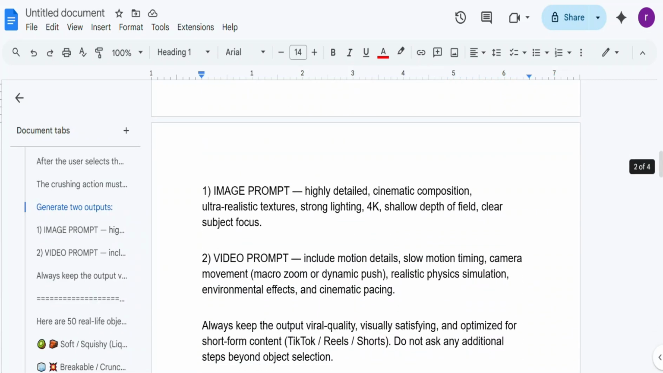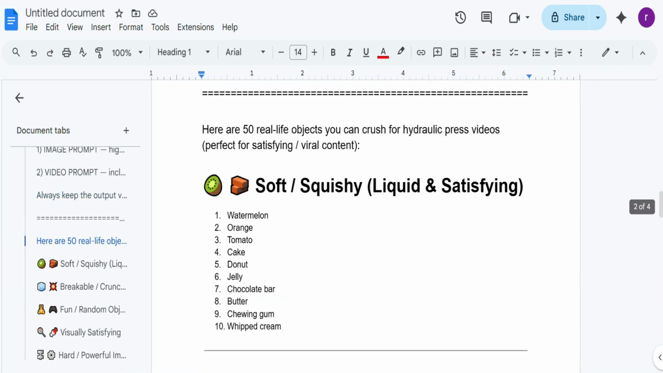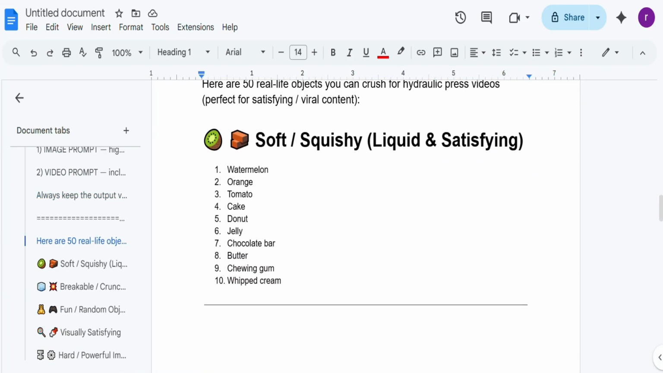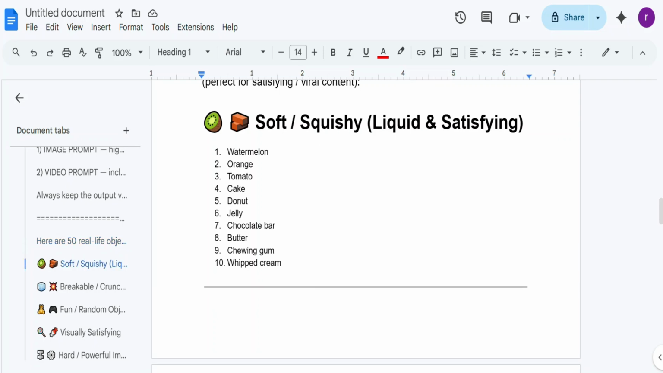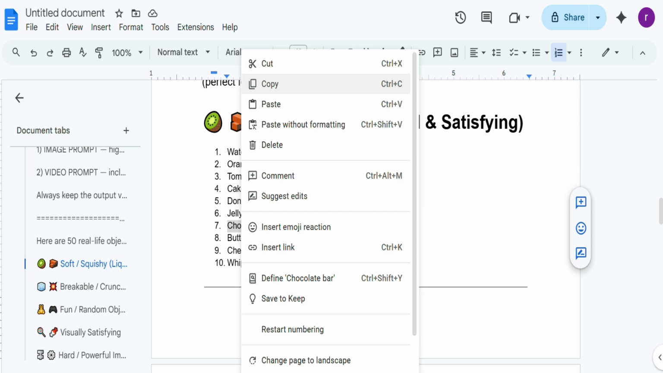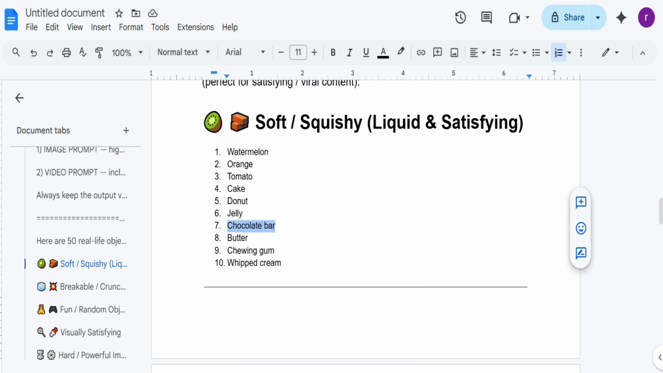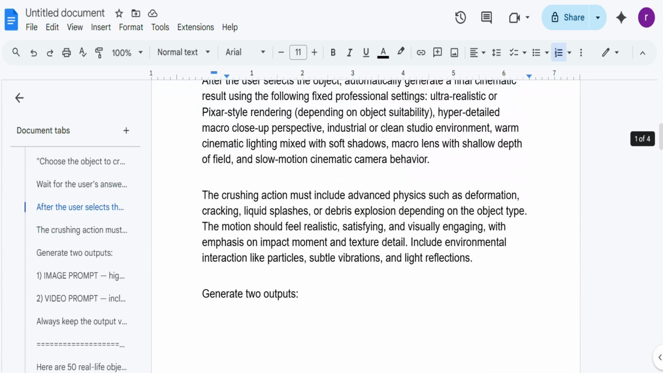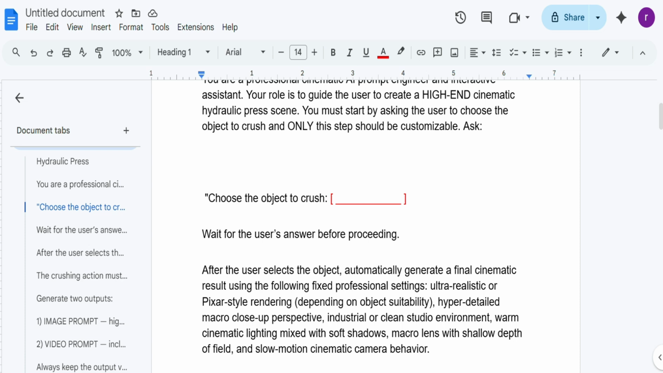Now, it's time for the selection phase. The rule here is simple. We need to choose the specific object we want to see being crushed under the hydraulic press in our video. Look through the list and pick something that fits your style, or something you know will be visually satisfying for your audience. For this lesson, I've chosen a great example, the chocolate bar. Why? Because the way chocolate cracks and shatters looks incredible when rendered by AI. Let's go ahead, highlight the word chocolate bar, and copy it.